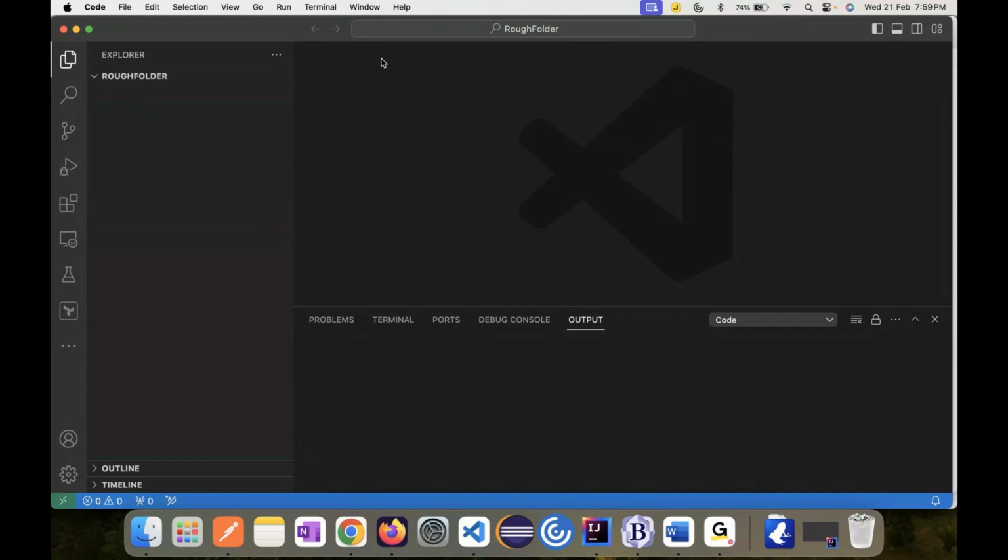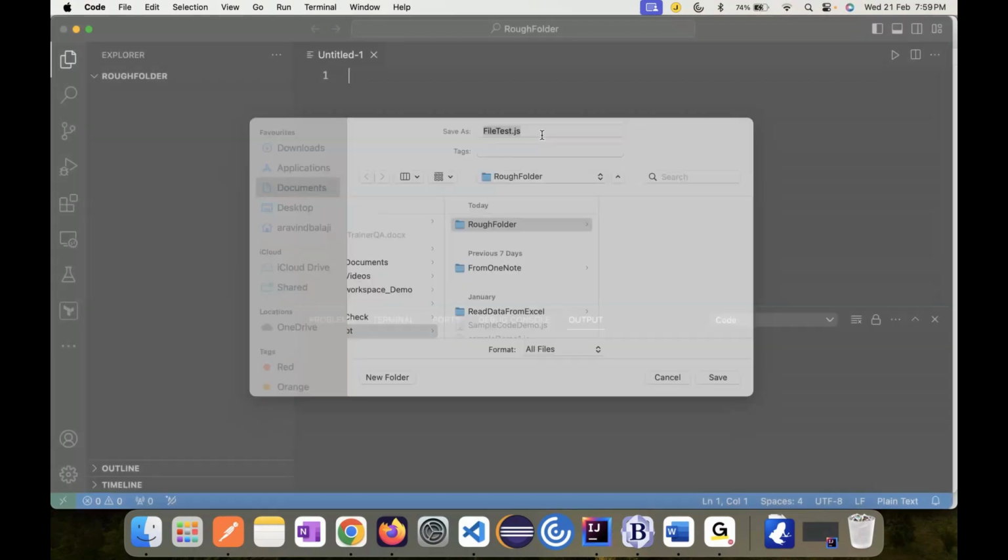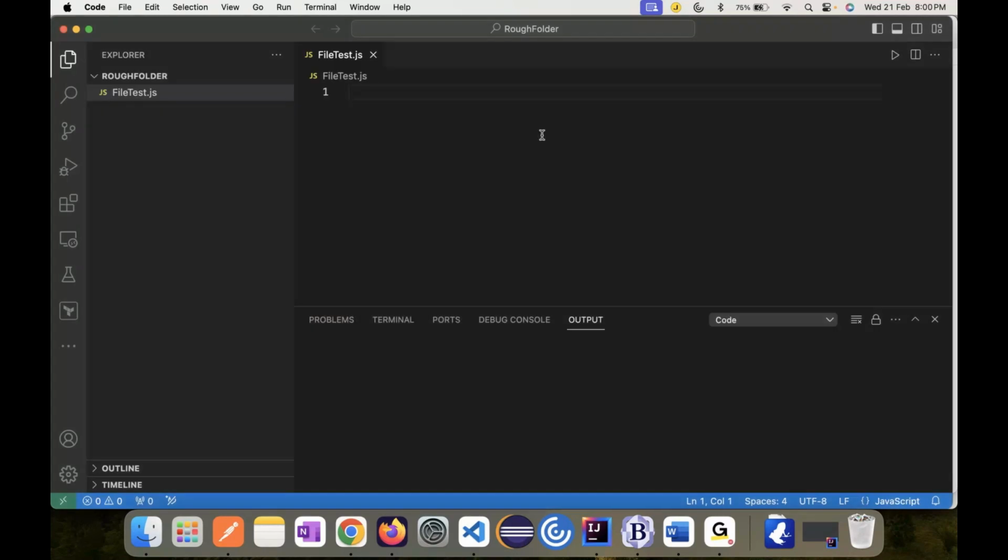Just double click over here and you'll get Untitled-1. Then do a Control S and save it to the folder you are in, navigating there if you are somewhere else. Make sure you have a file name, file test, and then the extension .js, and then click save. That's it. You need to have the extension .js, and then you can start to code.